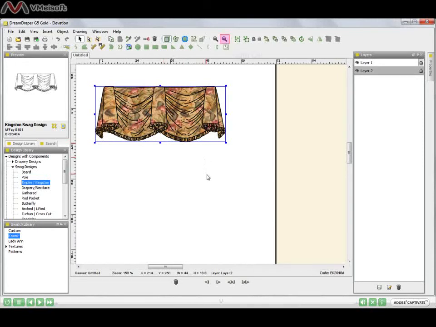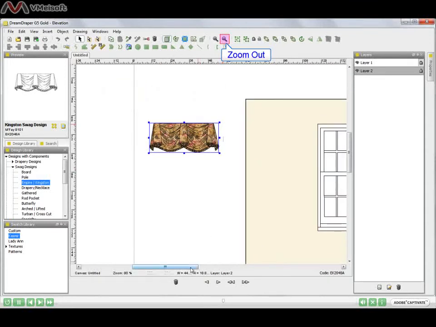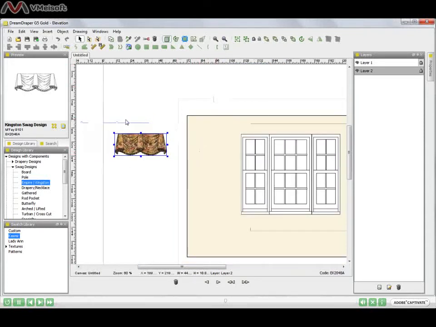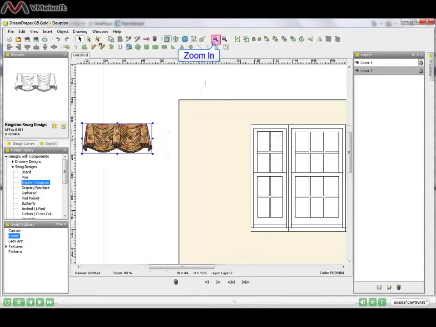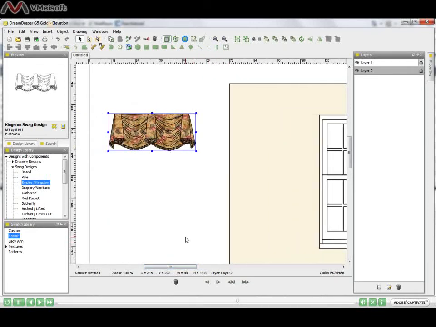Now, I know from this window, and I'm going to zoom out a little bit so you can see the window, I know from the size of the window that I'm going to need a larger window treatment. I know that I will want to have 3 swags instead of the 2. So I'm going to manipulate this treatment. So let me zoom in one more time so we can get a closer look at this treatment. All right, I want 3 swags.